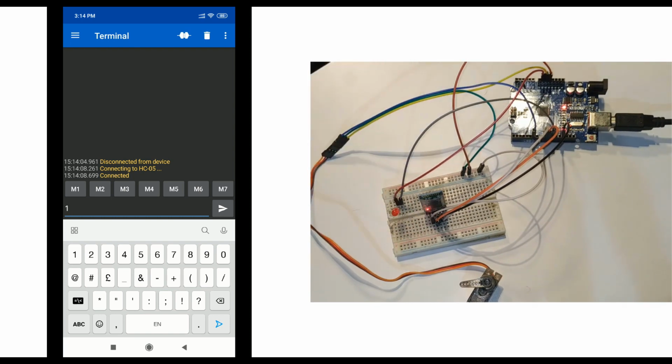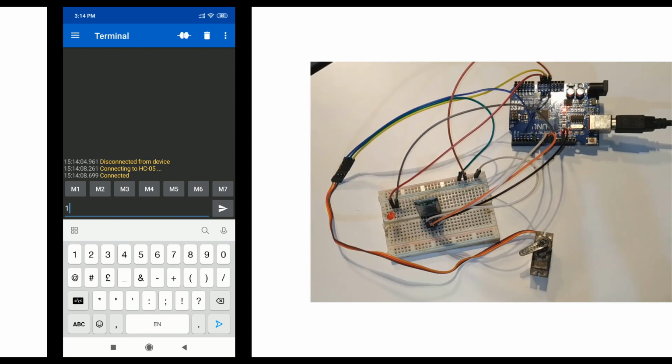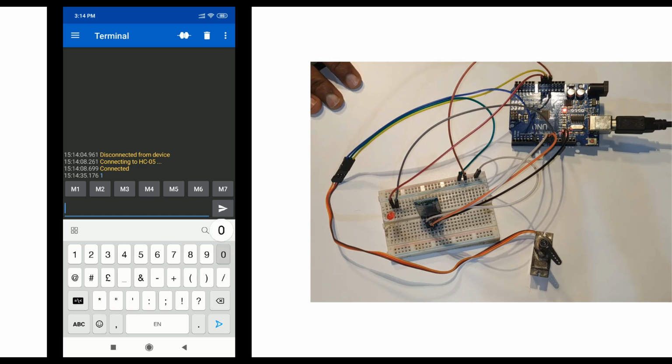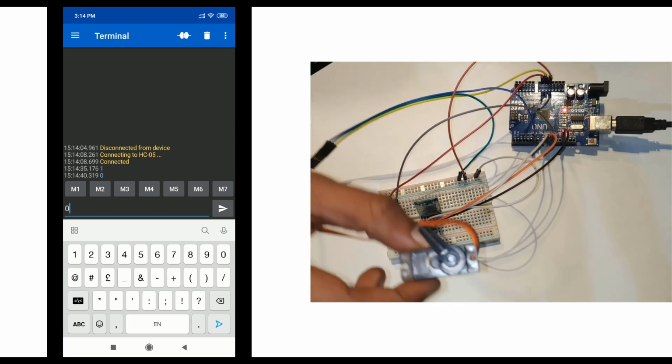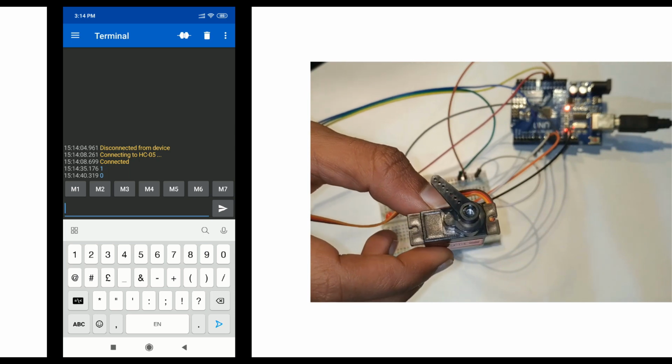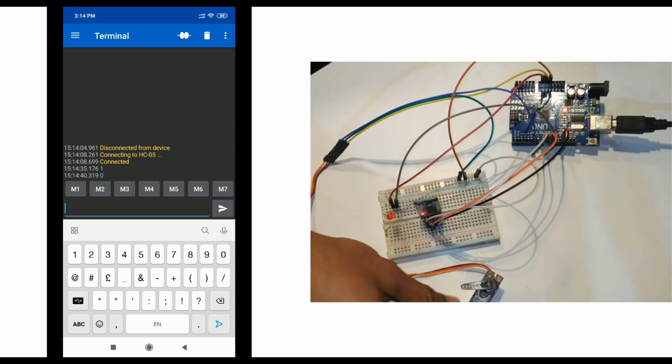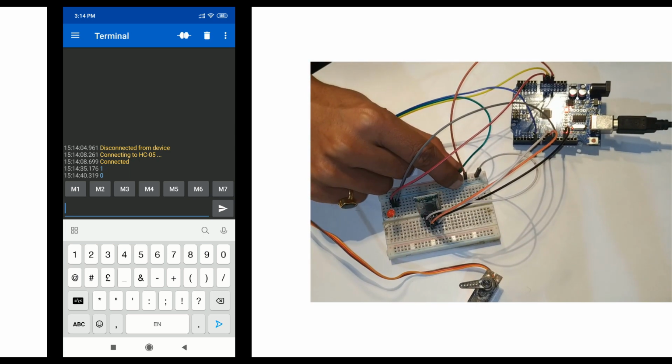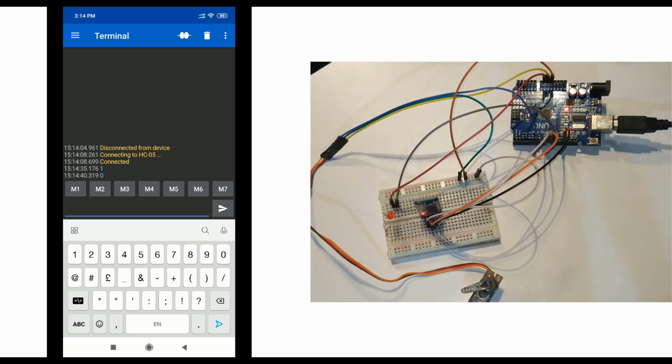Okay, I'm sending 1. So you can see the servo motor again started to rotate and come back. Now I'm sending 0, it should stop. Yeah, there it stops. So this is how you can connect the Bluetooth and control it over the serial communication ports from MATLAB or Android.